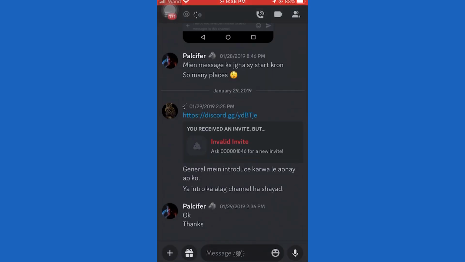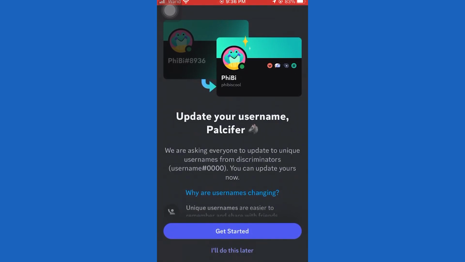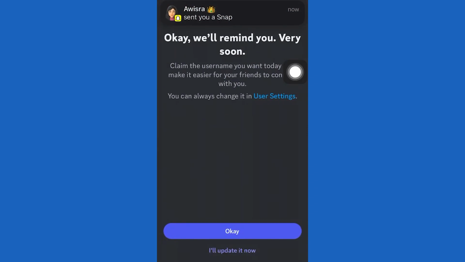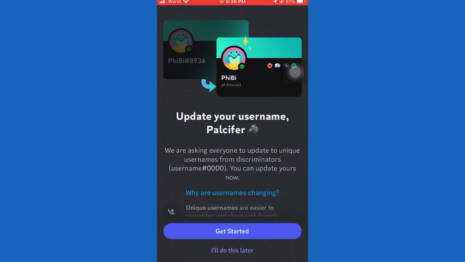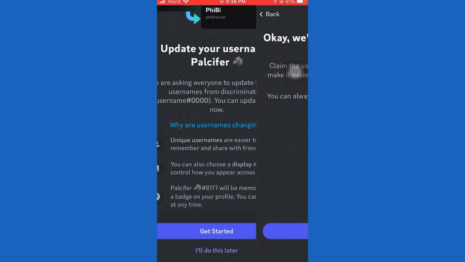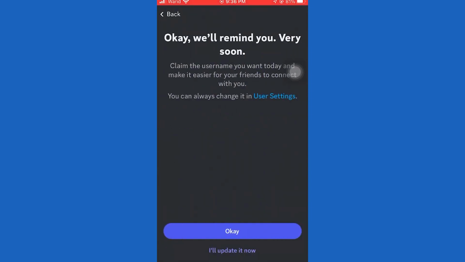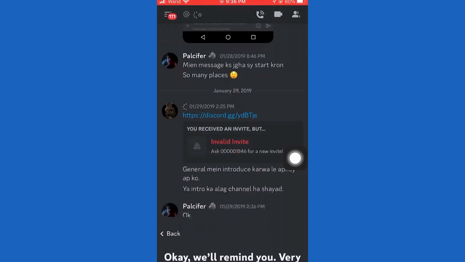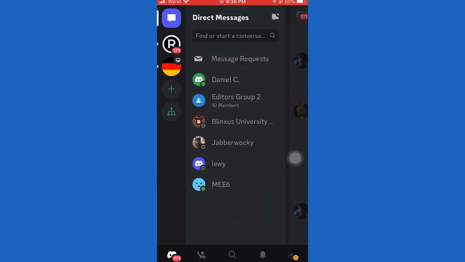Let's get started. Open the Discord mobile app on your device. Then click the three lines right here. The next step is to tap on your profile picture in the bottom right corner of the screen.